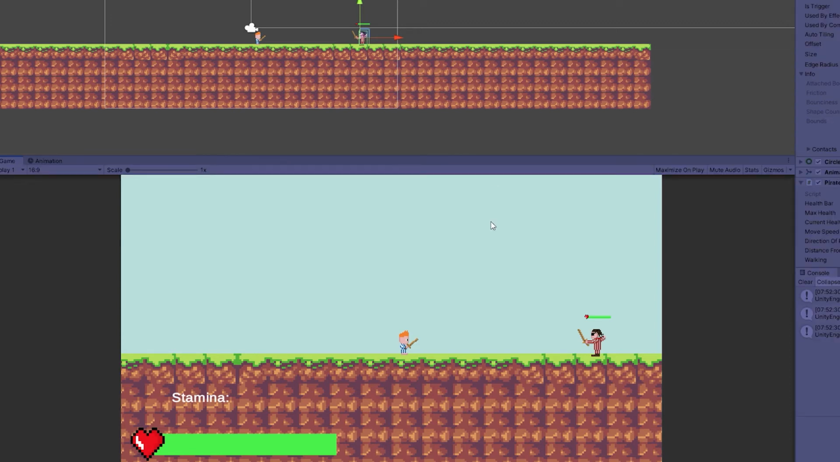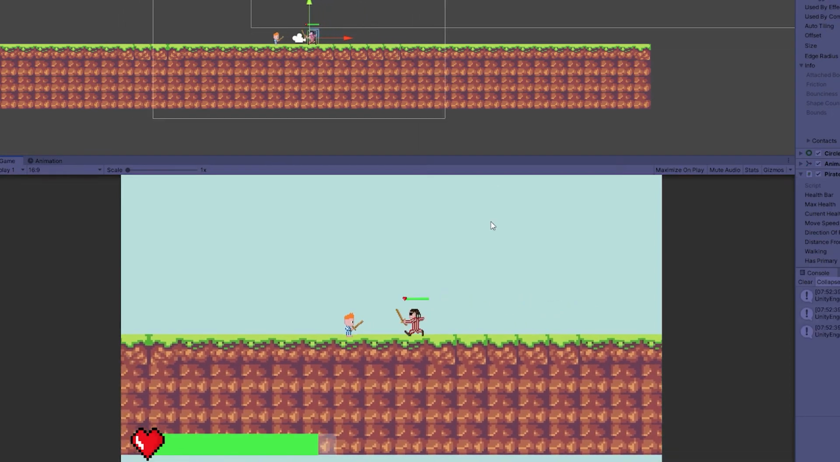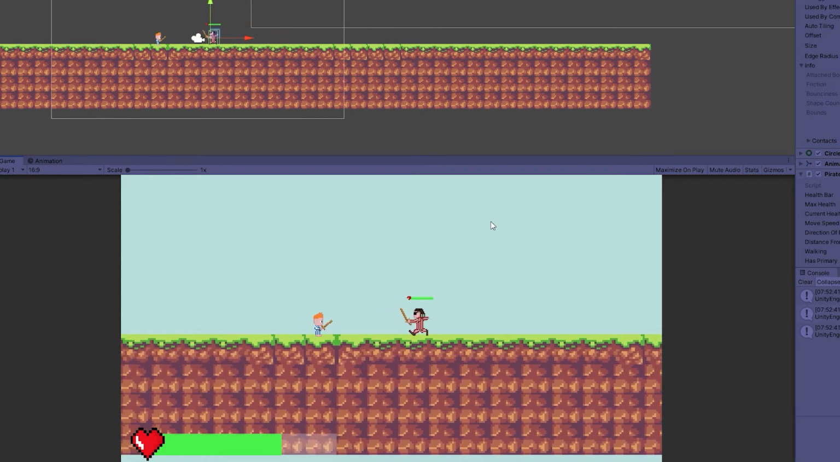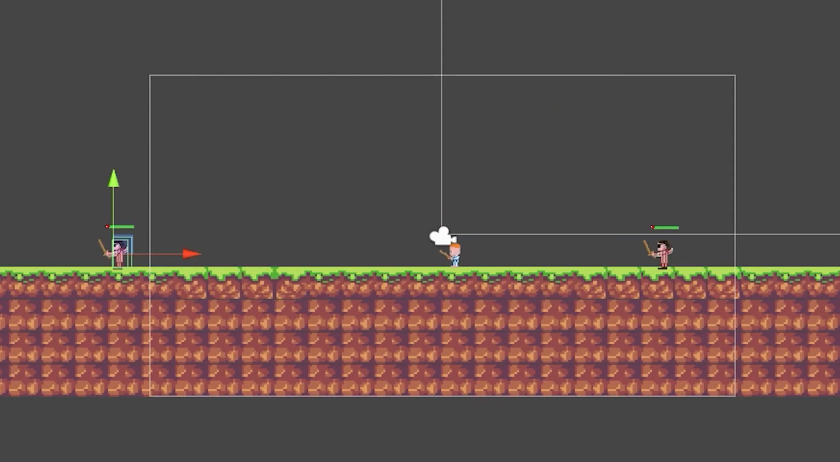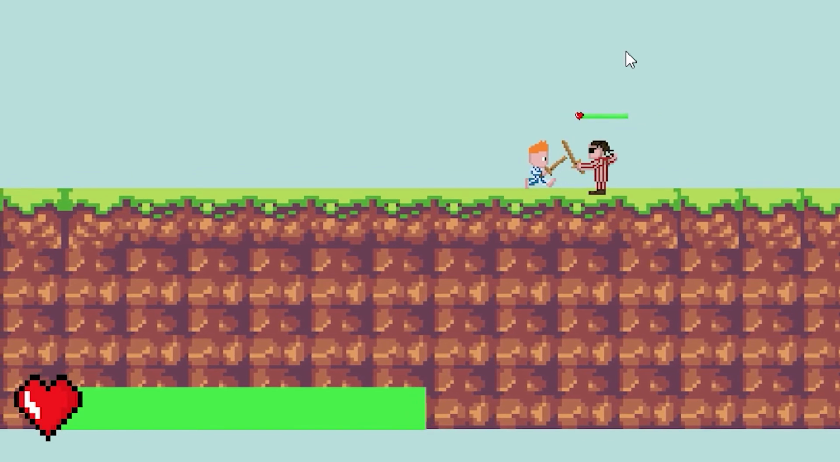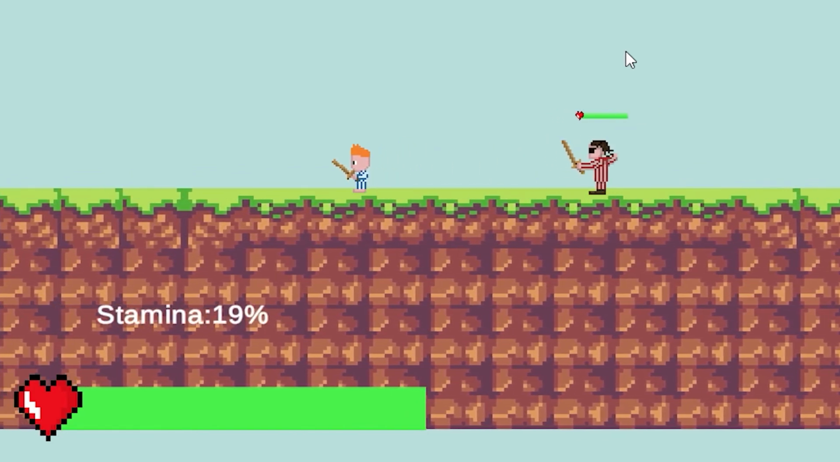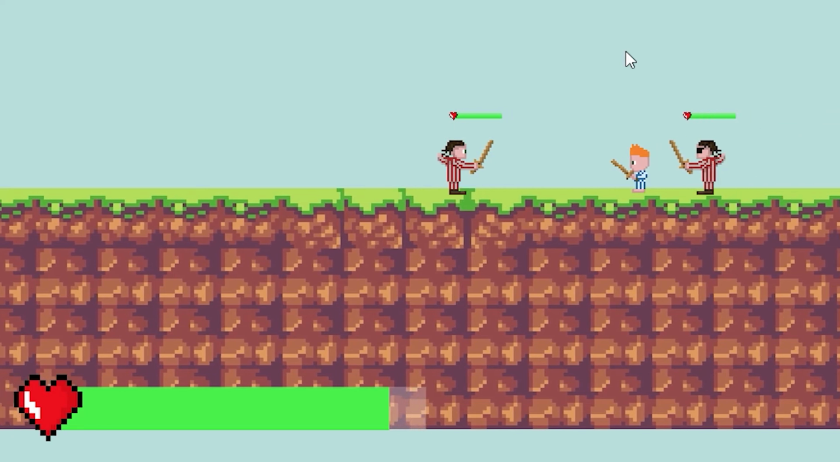If I've got just one pirate prefab in there, that's fine. He's going to hit, I'll take damage, all good. But if I add in a second prefab, let's try this one, he's not doing anything. What about this guy? And he is.